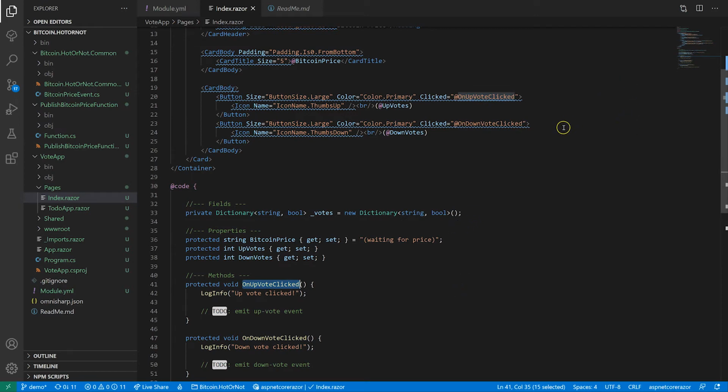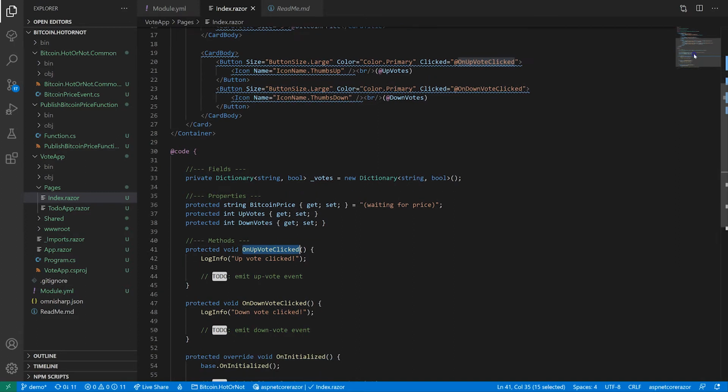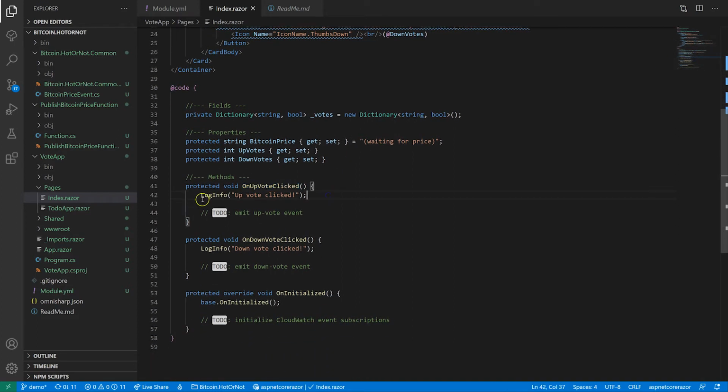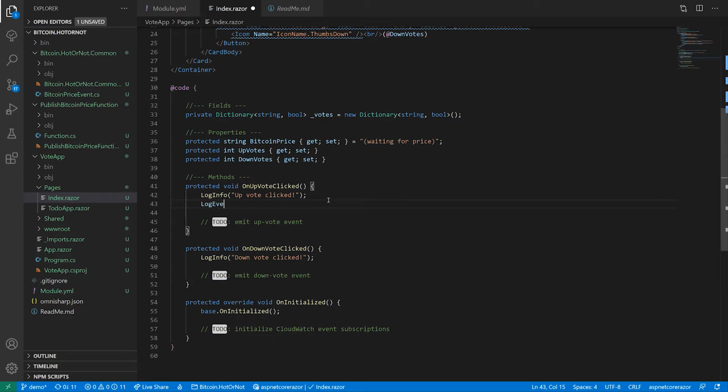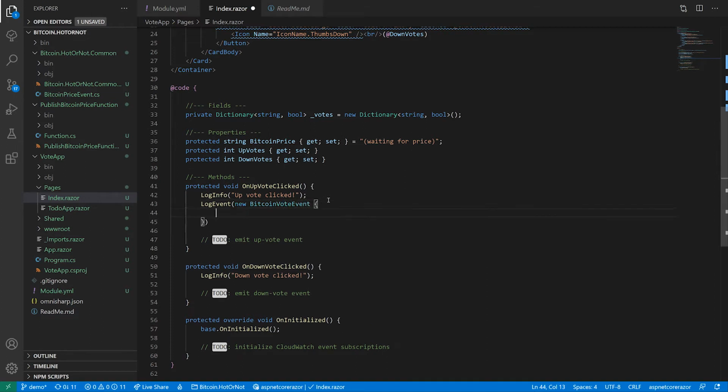So now let's add some meat to this implementation. Specifically, we want to emit that an upvote was clicked. For that, we need two pieces of information. We call log event, just like we did in Lambda. It's the exact same design pattern.